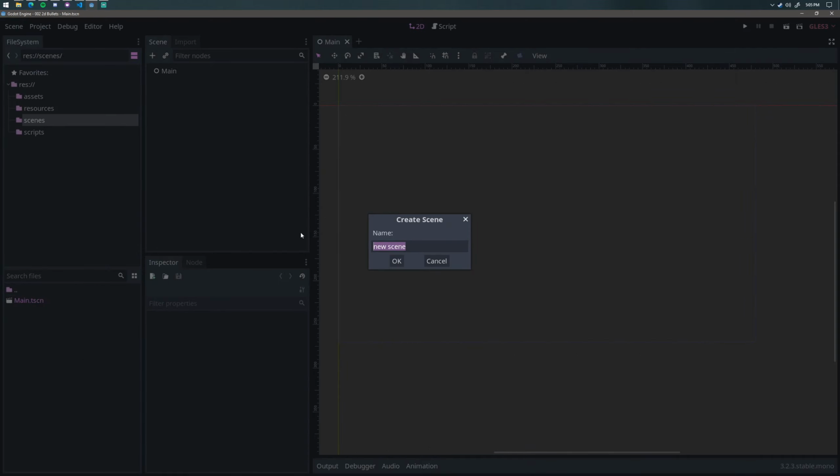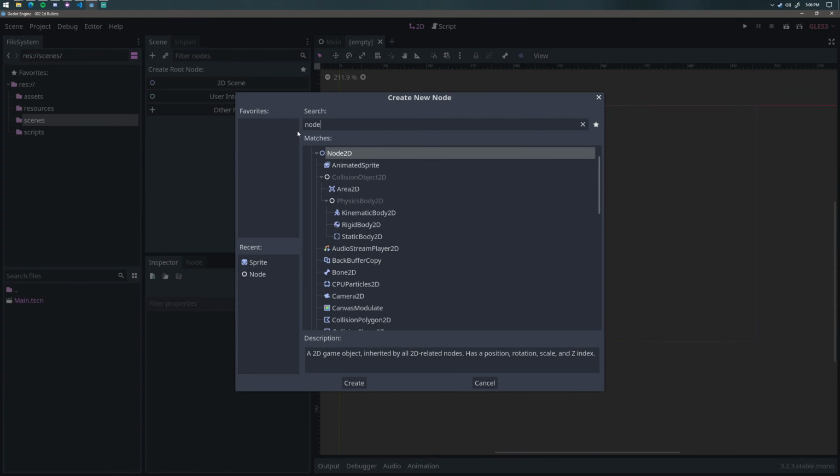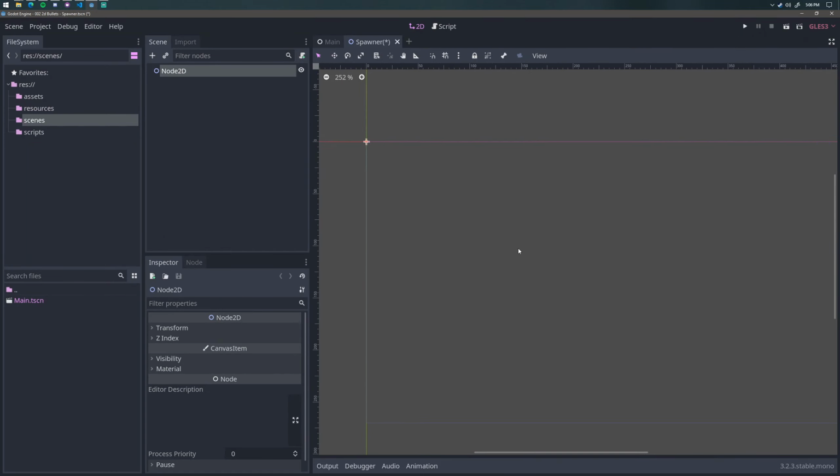Let's create a new scene in our scenes folder, and we'll just call it the spawner. This would be your gun scene or something similar, but we're just going to simply make this a Node2D, and we'll go ahead and call this spawner. All right, that's it for now. Let's create the bullet and then we'll come back to the spawner.